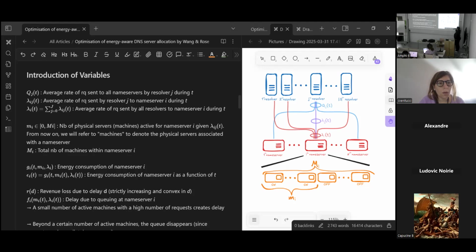And the resolvers send a lot of requests. So we have big Q_G, the average rate of requests sent to all name servers by resolver number G. The average rate of requests sent by resolver G to name server E is named lambda_EG of t. And the total of lambda_EG which arrives at name server E is called lambda_E of t.